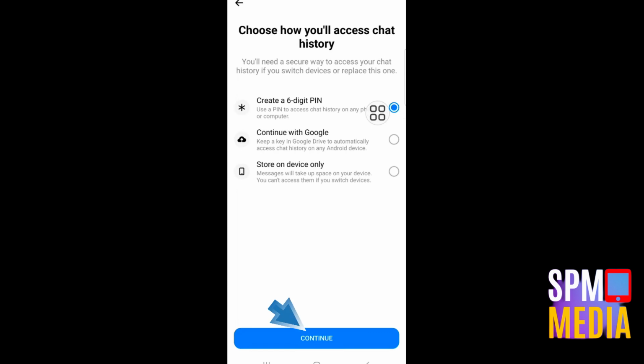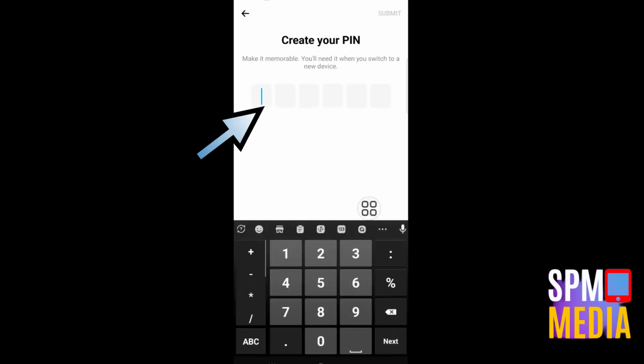After that, you need to think of this 6-digit PIN. It could be your birthday or something special for you, and then all you have to do is to set it up right here. So make it memorable. You need it when you switch to a new device or log into your desktop computer or other phone. So after you have created your PIN, they will ask again to type it. And then after that, you have to click submit.